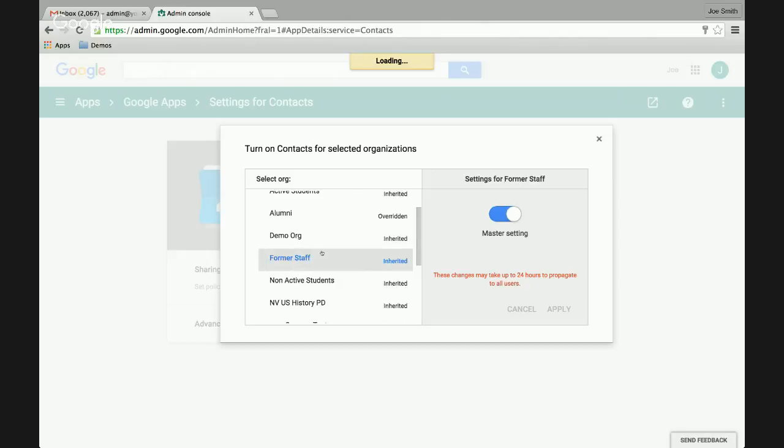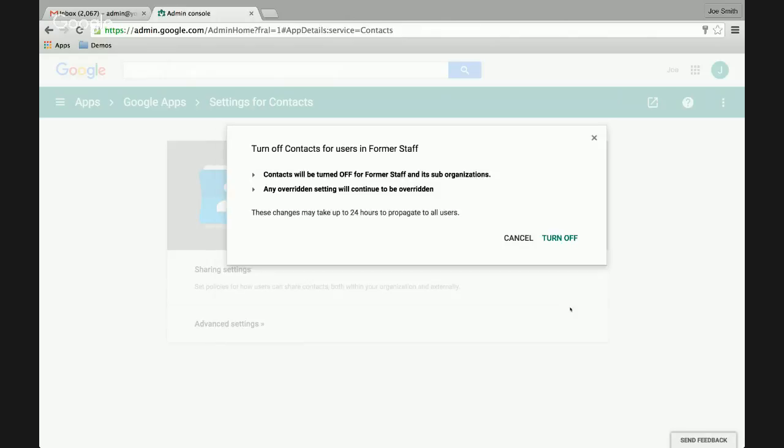So let's go to former staff. We're going to shut this off for former staff. You click on former staff and you see that it's on. You're going to then want to click on the word override and click on the slide bar to turn it off. Then you notice it says these changes may take up to 24 hours to propagate to all users. You're going to want to click apply. You always, always, always want to click apply or save whenever you see that button, because if you don't, your changes will not take effect.